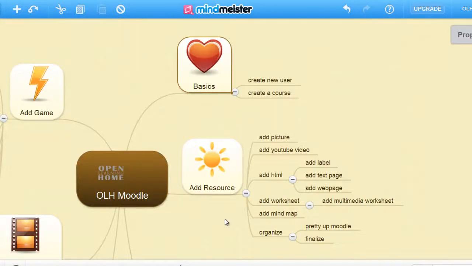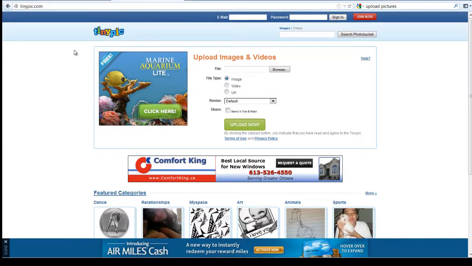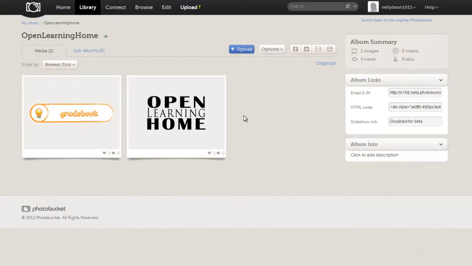In this video, we'll be adding a resource, and in particular, we'll be adding a picture. We can use a free image hosting site like TinyPic, but I'll be using my hosted picture site called PhotoBucket. PhotoBucket is a great site that allows you to upload your photos. So here we go. We click on the upload button.